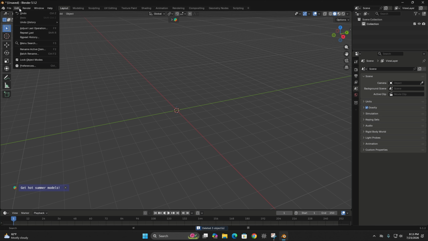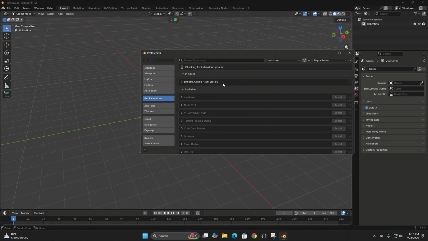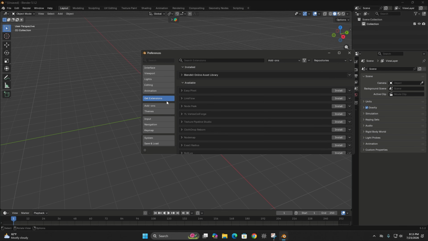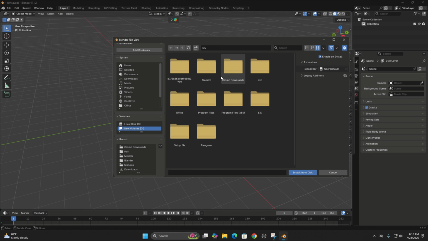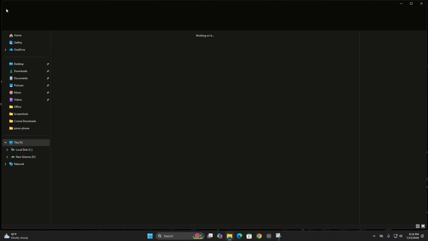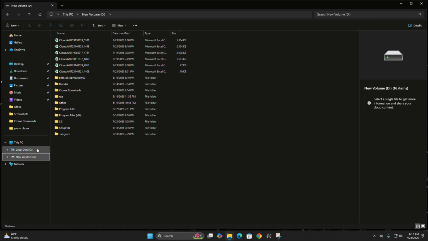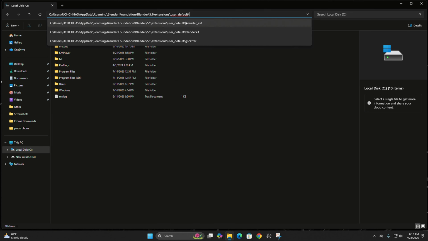PC. Now open Blender and navigate to Edit, Preferences, and select Get Extensions. Click the drop-down menu in the top right and choose Install from Disk. Select your downloaded Gscatter zip file, and right away, you'll see the red Python version incompatibility error at the bottom. To fix this, open File Explorer.